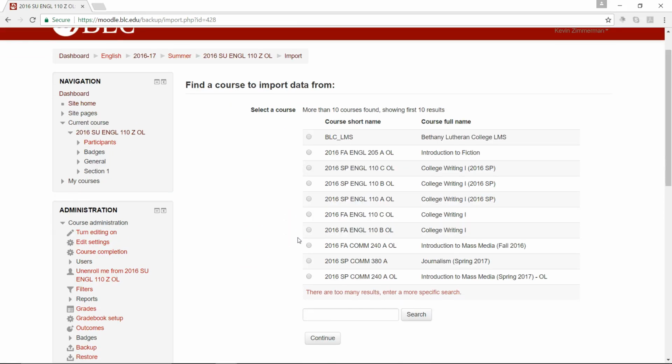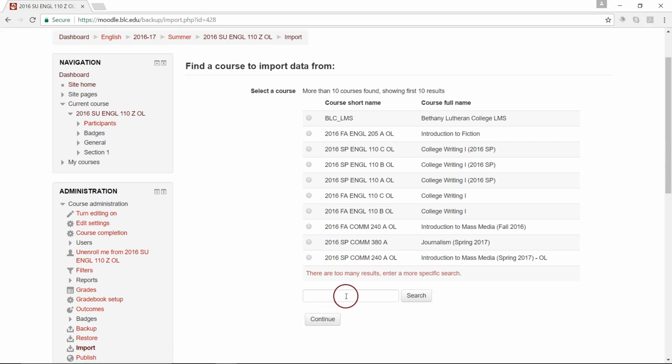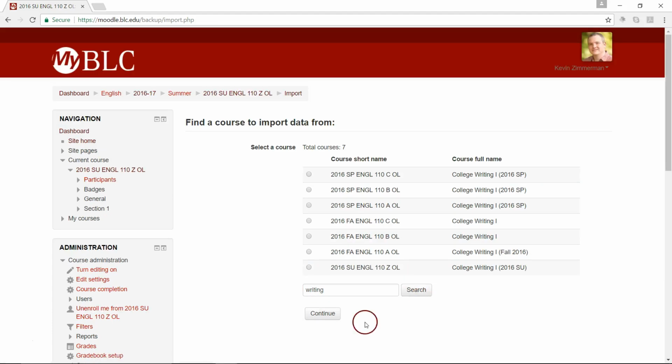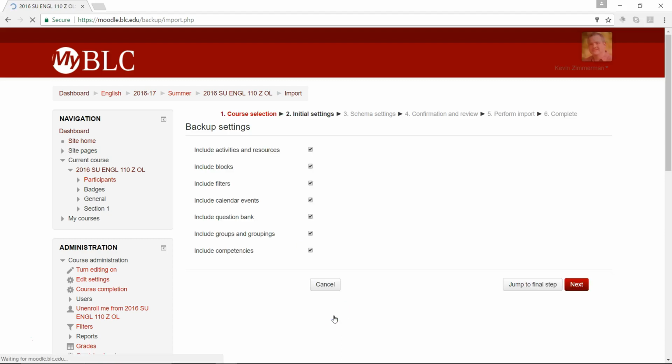The next thing that Moodle is going to ask is which course I want to import information from. You'll see a list of all of the courses that you have access to. If you need to, you can type part of the title of the course into the search box, and then it should return a shorter list of courses to choose from. I'm going to be importing from a course that I know has data in it, the Fall 2016 section of College Writing 1. When I've selected the course I want to import from, I click Continue.